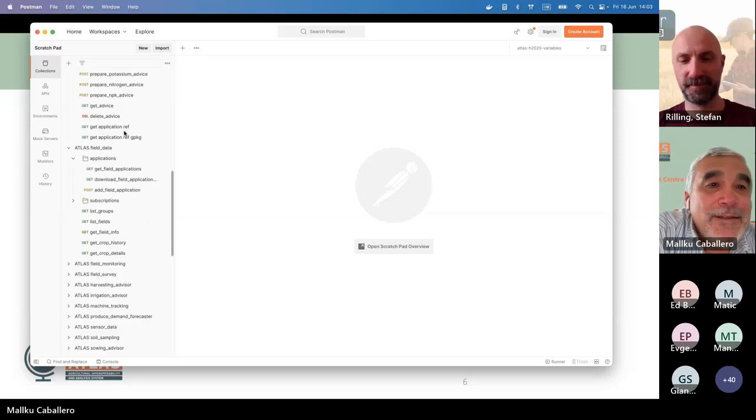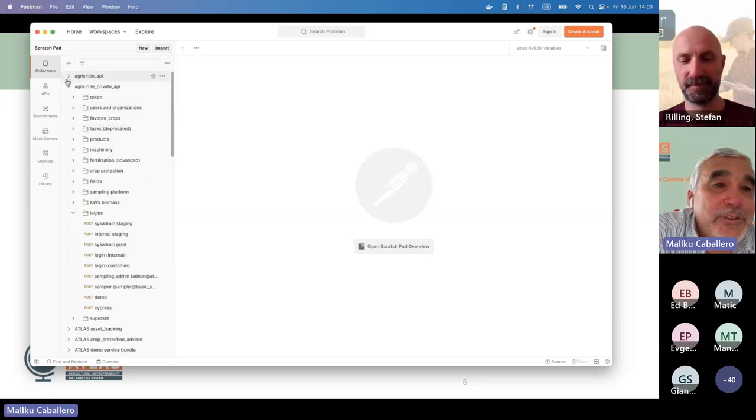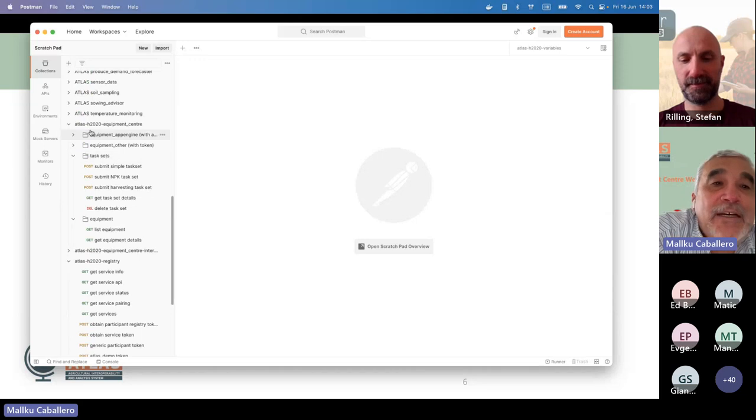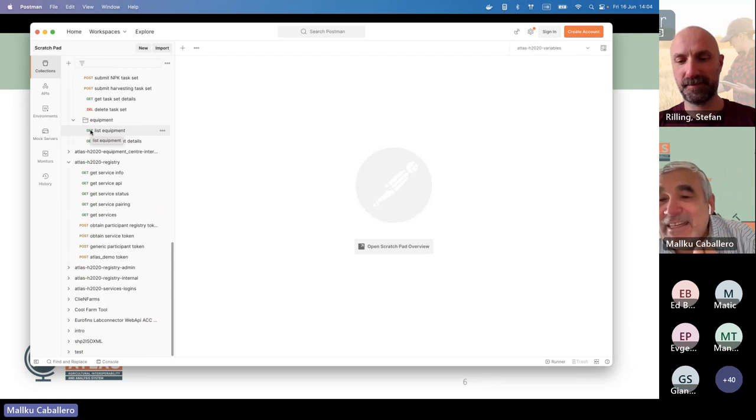This is a tool simply to manage and test API calls to the different systems. From the first perspective, as I mentioned, the Atlas Equipment Center is not truly an Atlas service, because there's no equipment center service template per se. But for convenience reasons, you can still query some information and manage the pairing to the equipment center via the Atlas registry, like any other service.